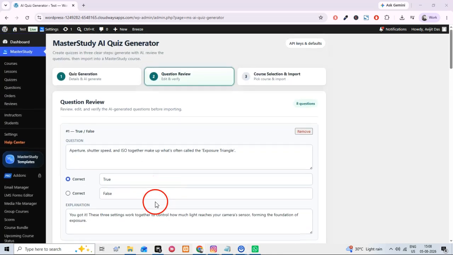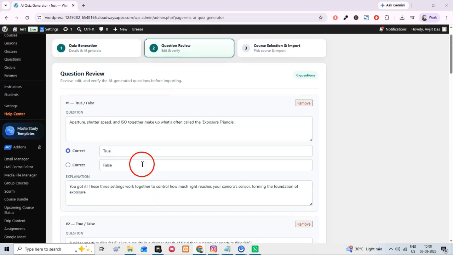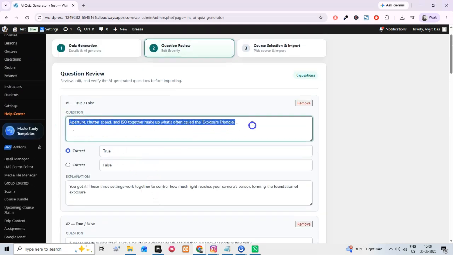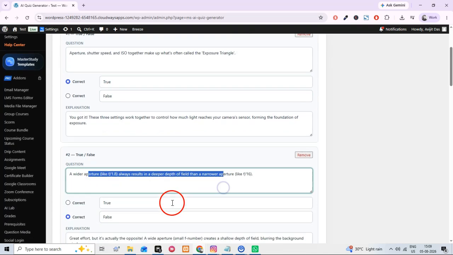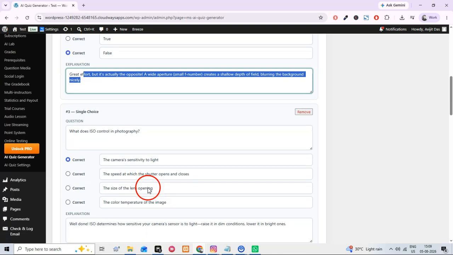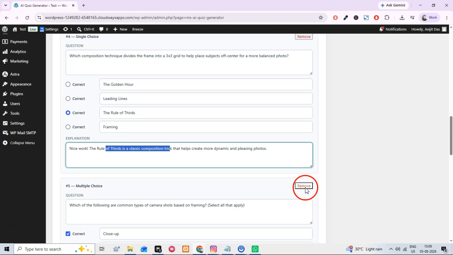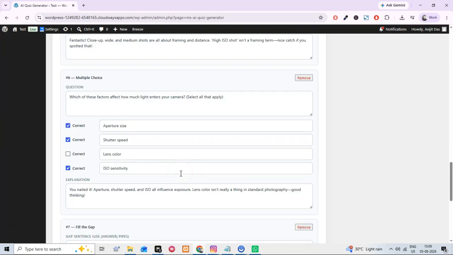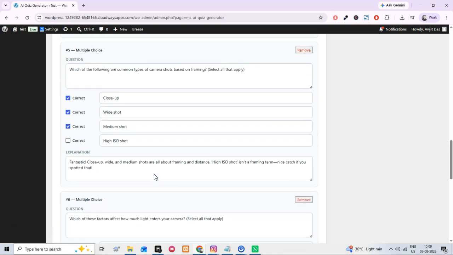Now, this is the step a lot of AI quiz plugins skip, and it's the one that matters most: review. You get a preview of every question before anything is imported. Read through them. If a question is slightly off, edit it right there. If you don't like one, remove it. This keeps you, the instructor, as the final say on what your students are actually tested on. AI gets you 90% of the way there instantly. You polish the last 10%.